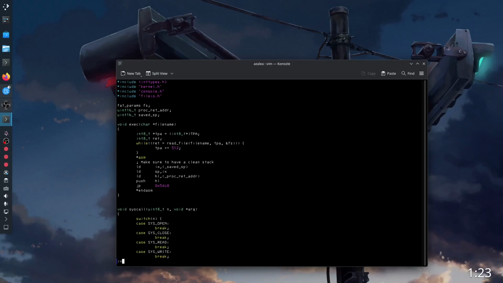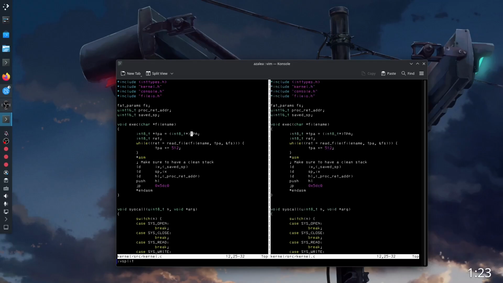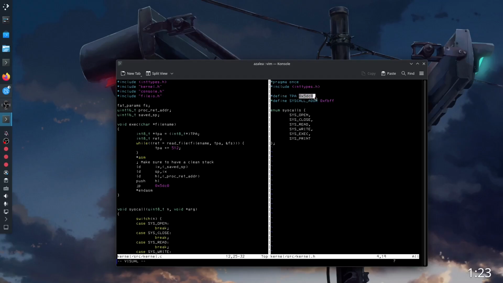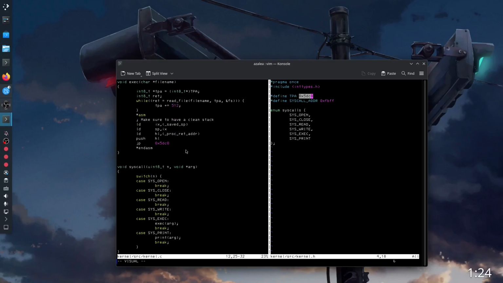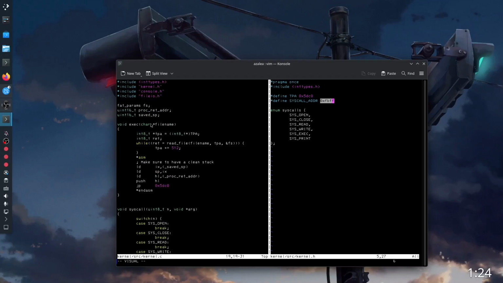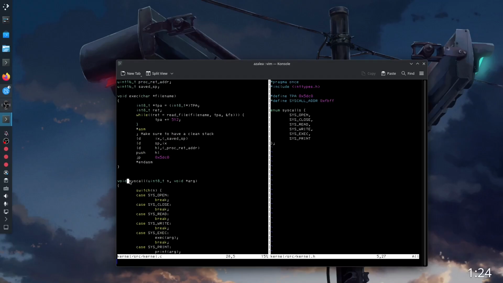And this is also, if I do a vsplit, because I have just learned this command, so I can do open source kernel.h, actually source kernel.h, and there we go. So you can see the transient program area, and this is from CP/M. This is the same name they give the space where the programs are loaded. So the transient program area, and then the system call address, and this is a pointer which points to this function, right?